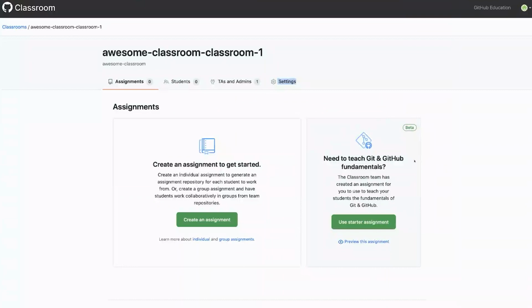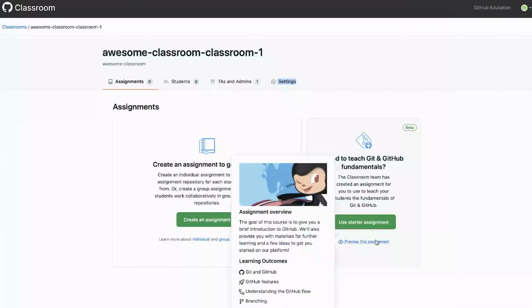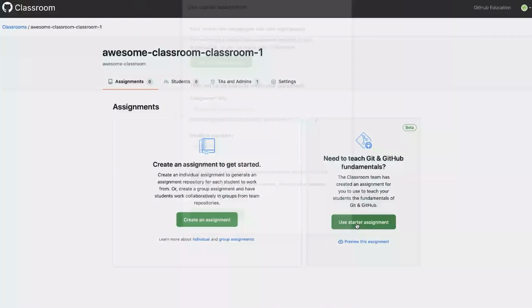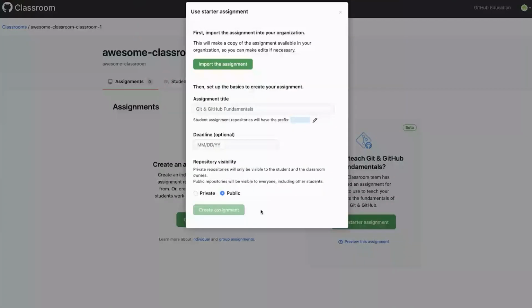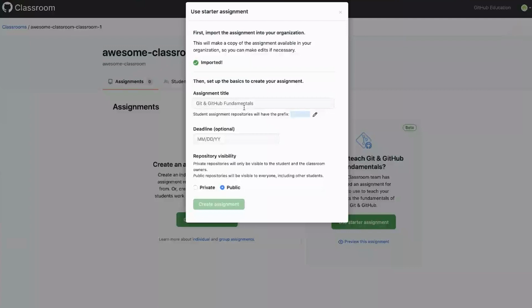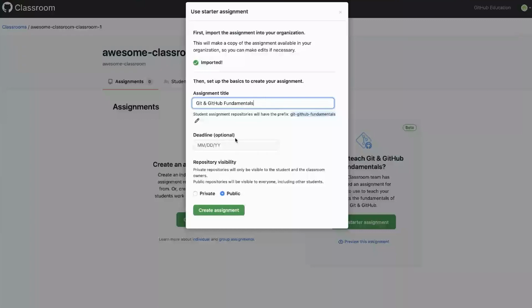This is the page where we create assignments. We see that there's a new beta feature here, which is our starter course for Git and GitHub. You can preview the assignment, and if we click on the Use Starter Assignment button, we can import the starter course in our organization. Give it a name. If you want to add a deadline to this assignment, you can do that too. Change the visibility to public or private. I'll just keep it public for now. We can create that assignment.